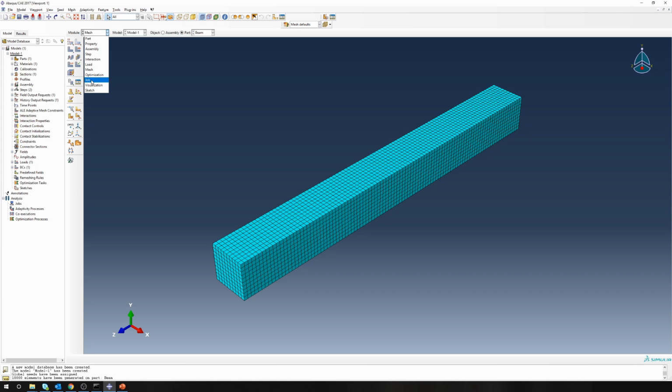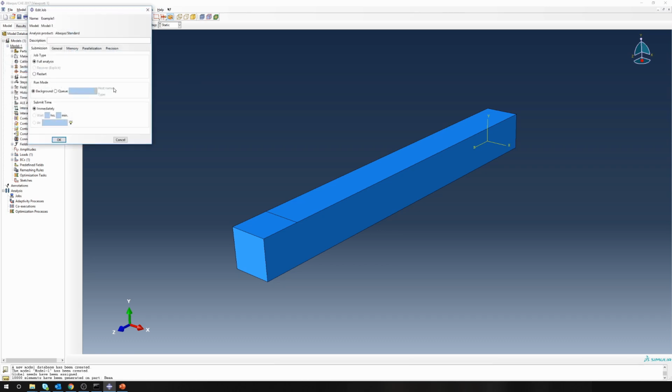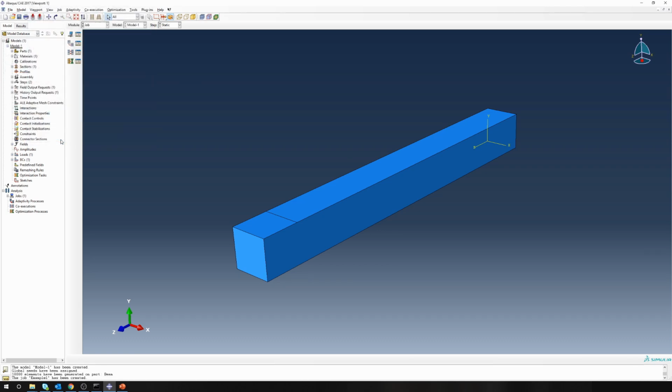Now the last step is go to job. So in this case, you don't have to worry about this interaction optimization. Just go to job directly. Over here, create job. So I'm going to name it as example one. Continue. Don't change anything over here. Just say OK. And you will see job will get created over here. So if you click on this sign, you can see example one over here. So now we have done everything.